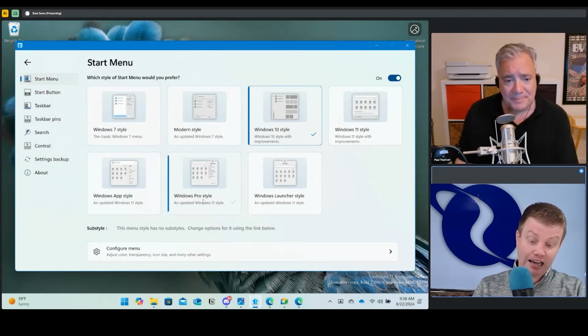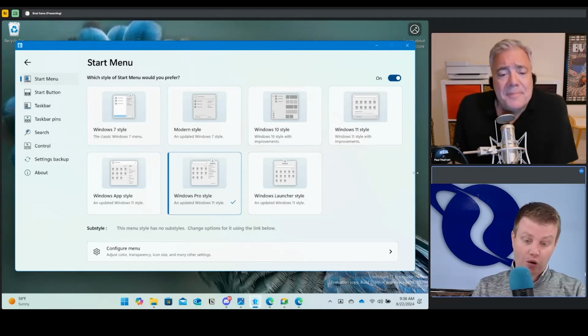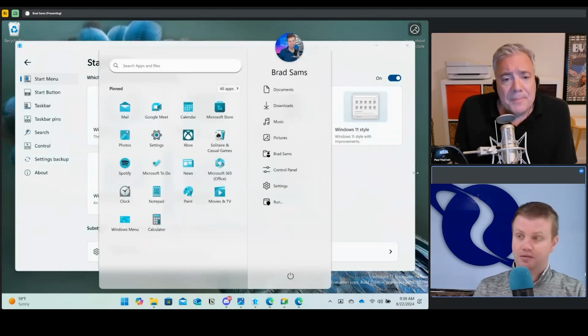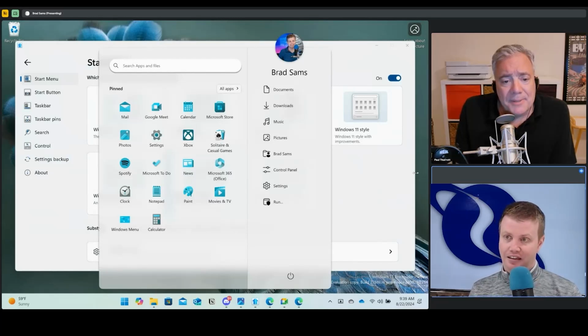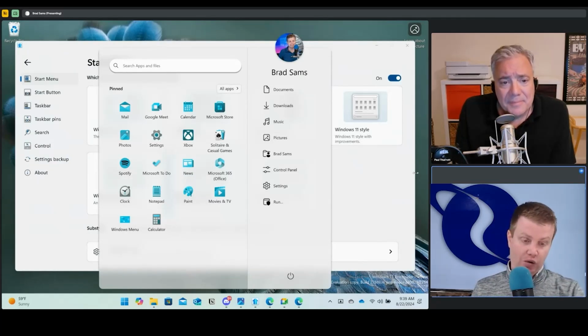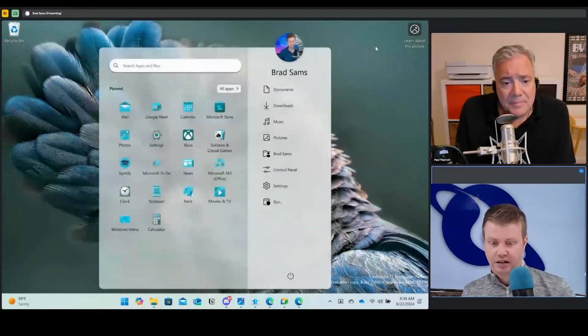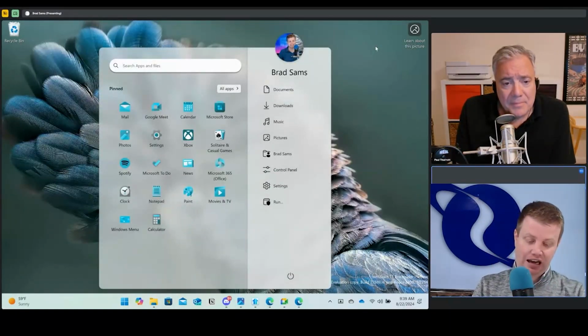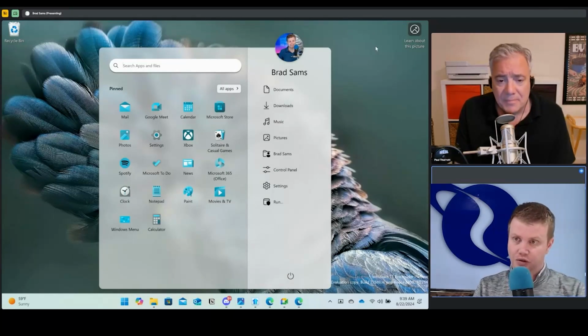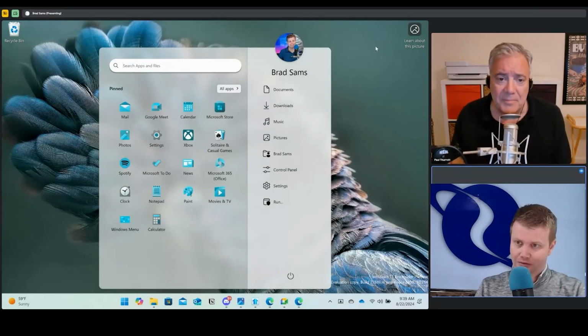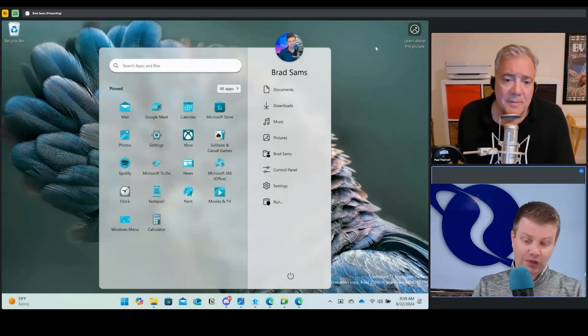Yep. I use on all my devices what we call the Pro Style, which has the most amount of customization of anything we've ever built. So there's actually a lot going on here. Let me close the background so it's a little easier to see. We spent a lot of time trying to design these menus to be professional looking, which is why we call it the Pro Style. And there's a lot of functionality.